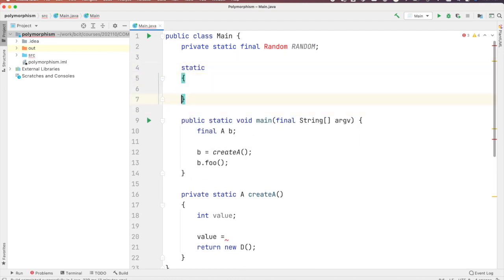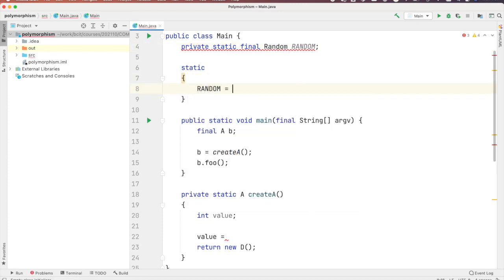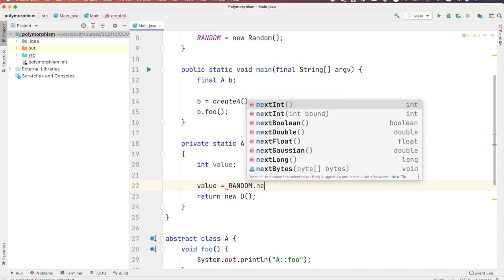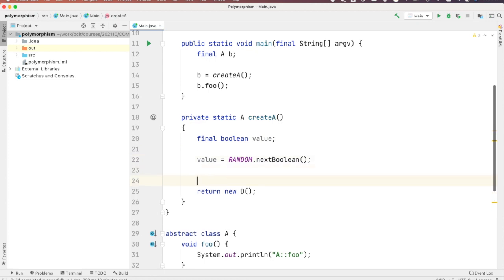So this is another thing. We'll talk about it later on in the course, but this is another thing. This static initializer lets me initialize things once for the class. So this is going to return true or false.